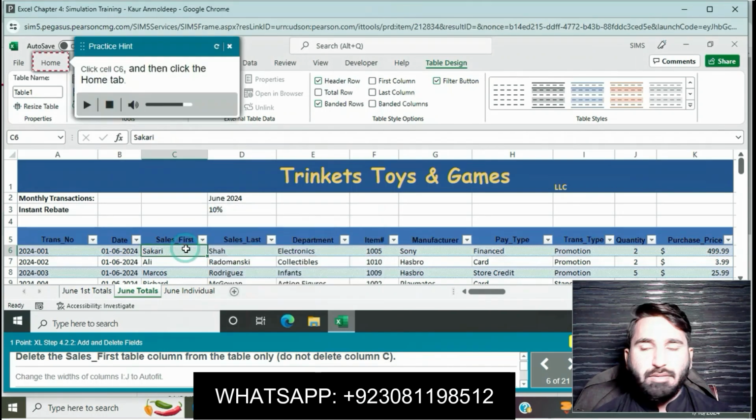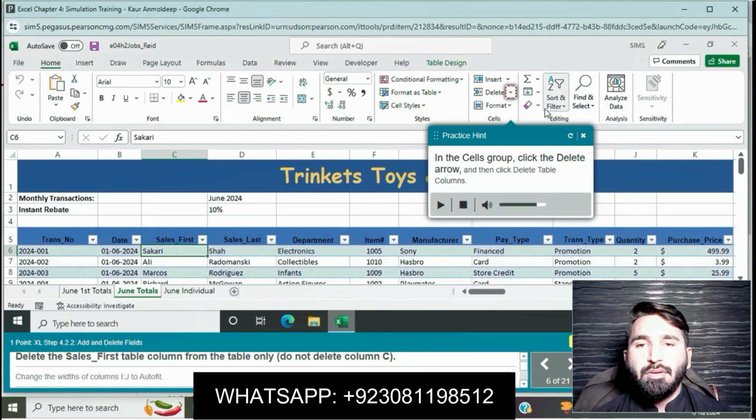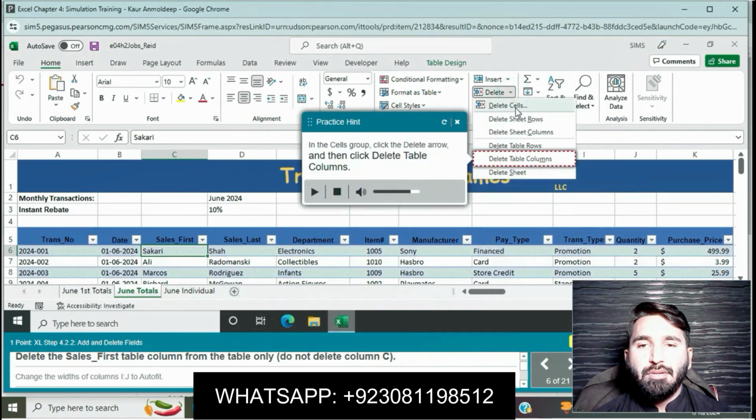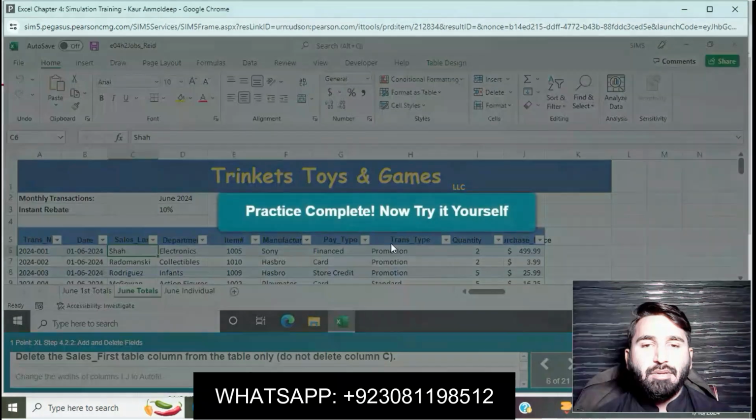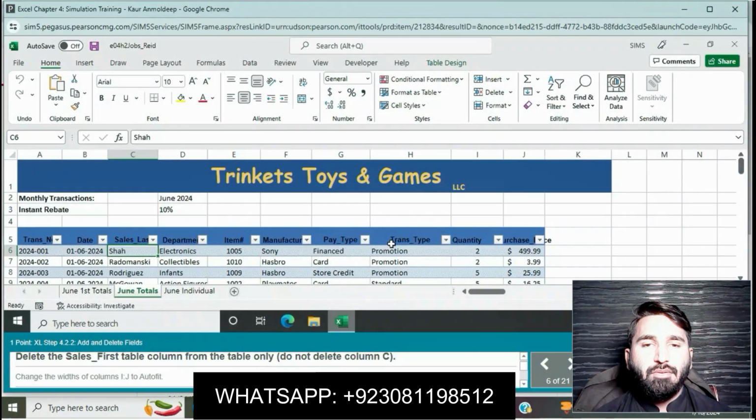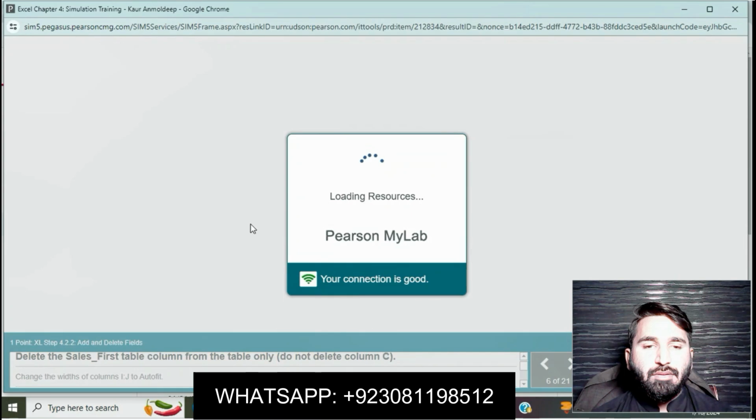Okay, click on cell C6, go to the Home tab, go to Delete, then Delete Table Columns. Okay, training is closed now, practice closed now. Now moving on.